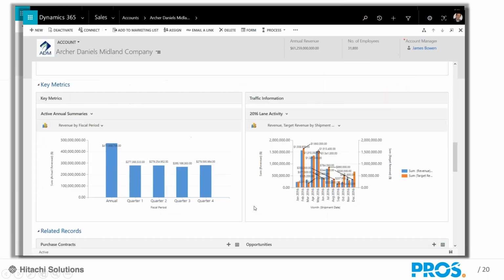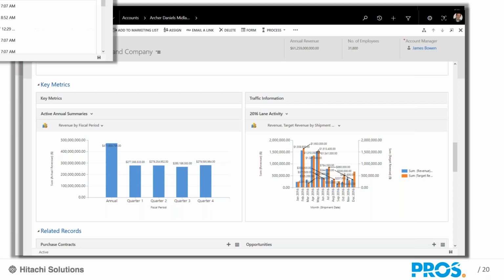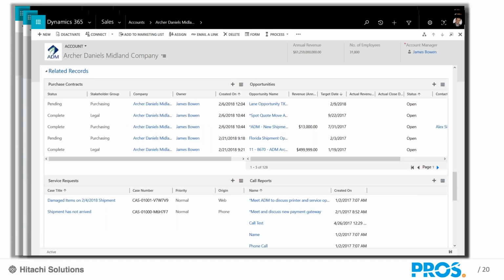But really, it's serving up that important information, whether that's on the service side or on the sales side of the house, on annual summary information, key metrics around Archer Daniels Midland, the company, lane activities. Are we tracking correctly based on our contracts on those lanes that we might have sold? So being able to quick hit and see that information around the account here is very important. As we move on, some additional related records: being able to see those contracts, being able to see those service requests down here. Were there damaged shipments? Did a shipment not arrive?